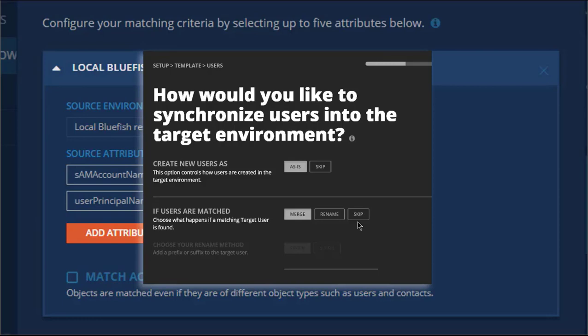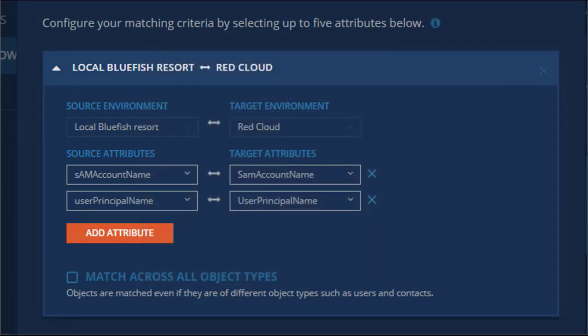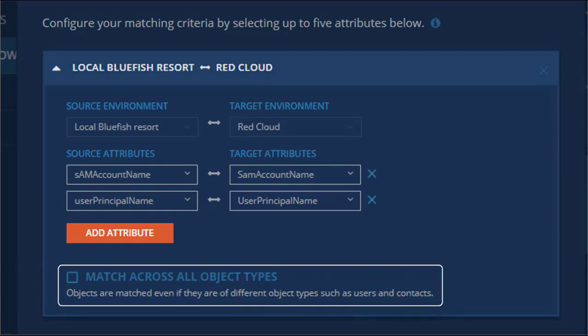This is because you've decided that the object in the source and this object in the target both represent a singular thing. You may also choose to skip the object, which will put an error in the logs, or you may choose to rename the target object. By default, the type of object is considered part of the matching criteria, so if you were matching on name, a contact named Bill Brown would not be a match for a user object named Bill Brown. Check this box if you do not want such distinction to be valid.